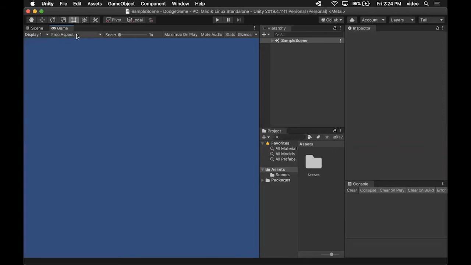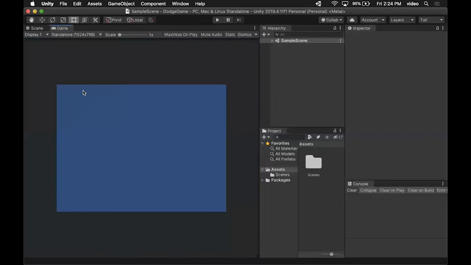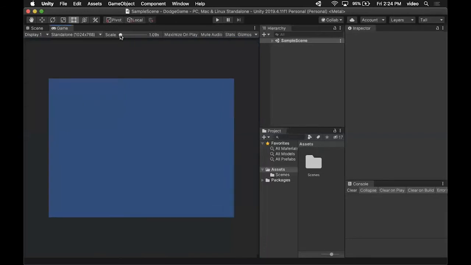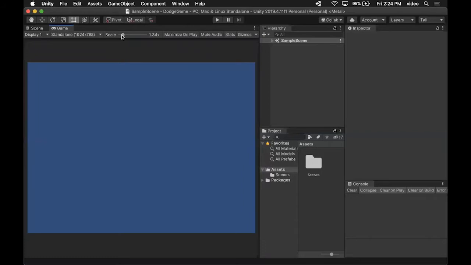While we're here on this Game tab, where it says Free Aspect, I want you to click there, and change this to Standalone 1024 by 768. When we upload our game later, we're going to set it to be these dimensions. So where you see Game, Free Aspect, just click on that and change that to Standalone 1024 by 768. And I'll make mine bigger here. This way we have a fixed size to work with. So this is what our game looks like right now. It's just a blue square.